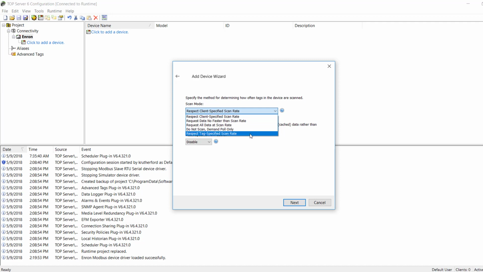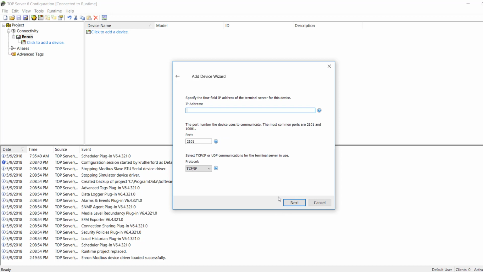And last but not least, the respect tag specified scan rate option respects the scan rate that's defined at the individual tag level, and that's only going to be applicable when you define static tags in the top server configuration. So for our purposes of the demo, we're going to go ahead and leave the scan rate at the default of respect client specified scan rate, and go ahead and click next.